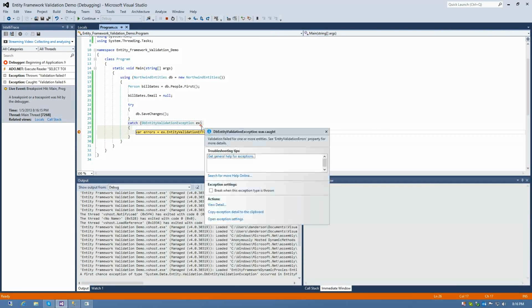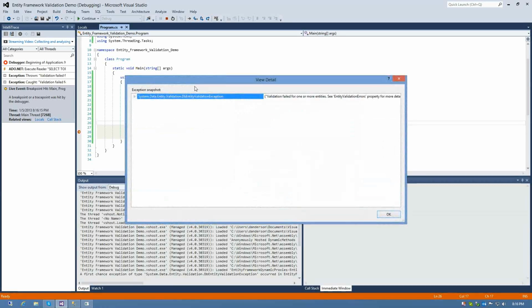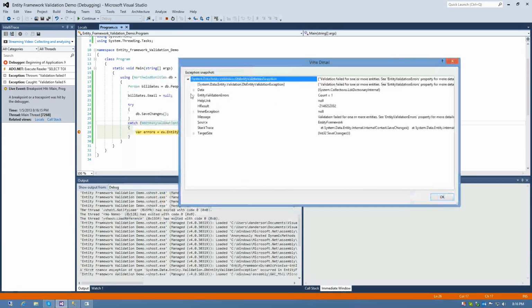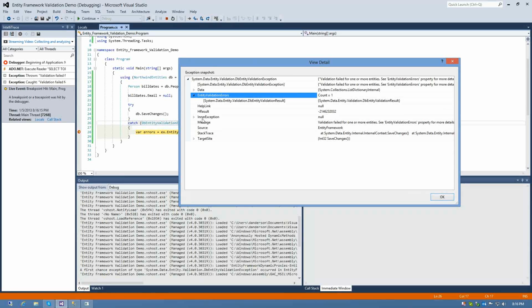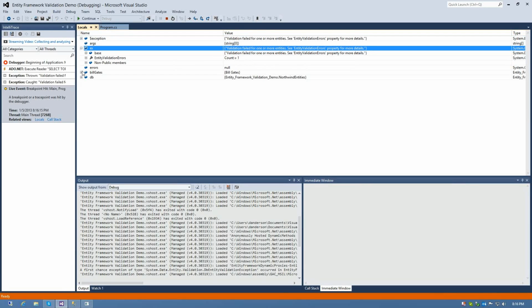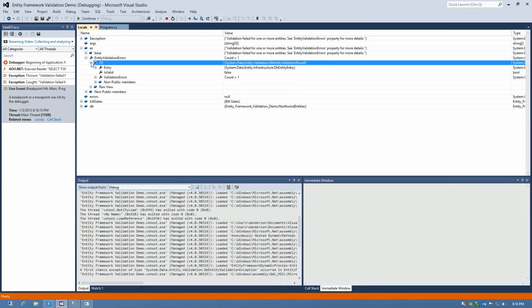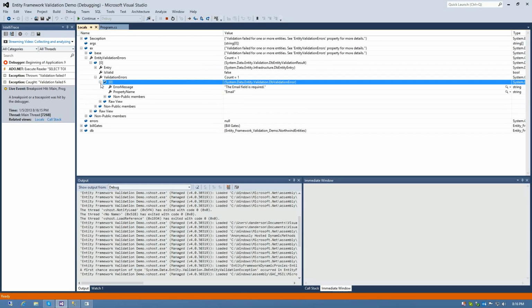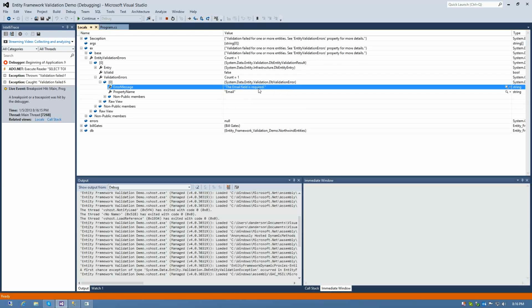And we can see that if we dig into this a little bit, we have one validation error. Let's dig into this a different way. Let's go to our locals window. And we can see the email field is required. Now this didn't come from us implementing any sort of business rule in our partial class. This came strictly from the database, because under the hood this is actually a SQL error.